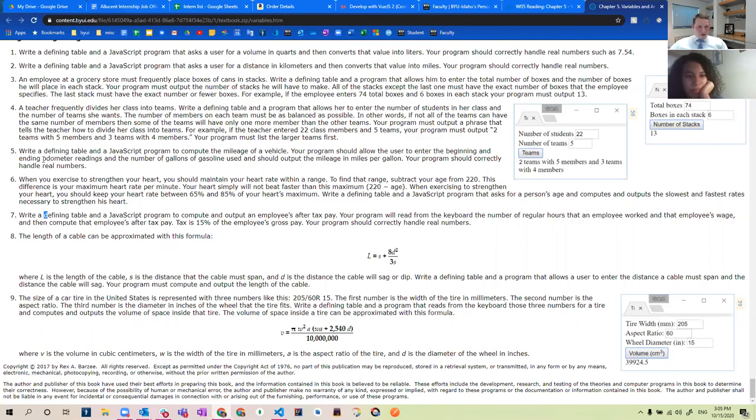So number 5, write a defining table and a JavaScript program to compute the mileage of a vehicle. That's actually one of the assignments. Okay, so that's our assignment. All right, so let's do number 6.